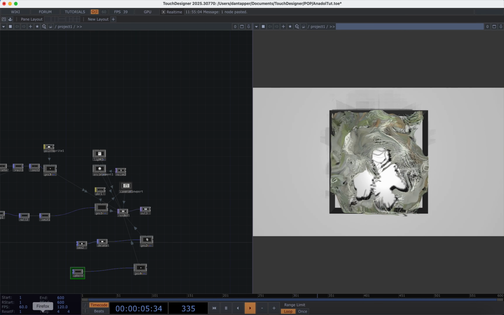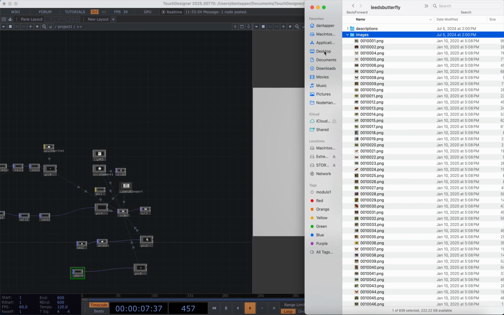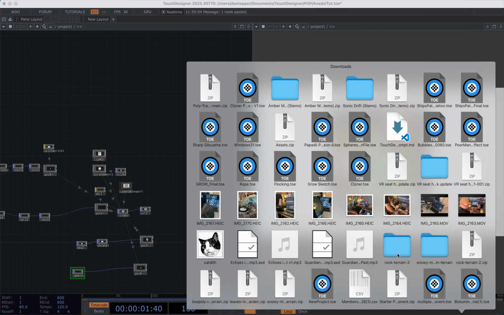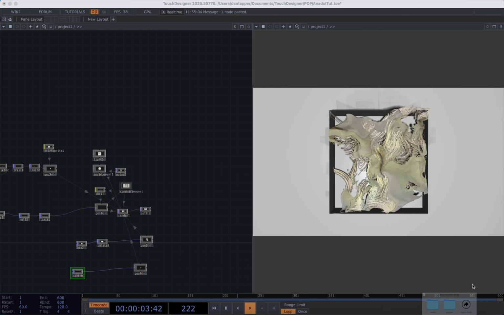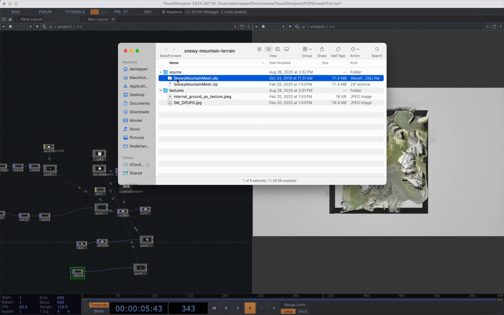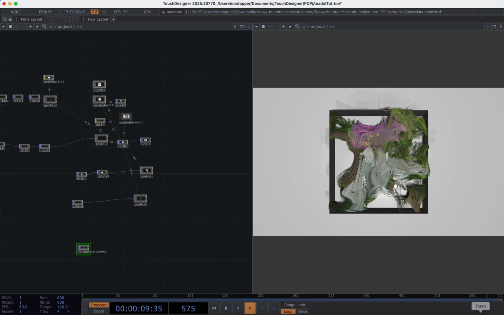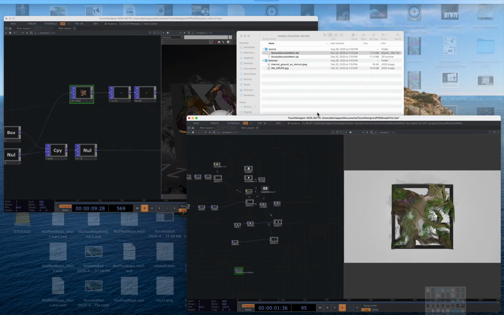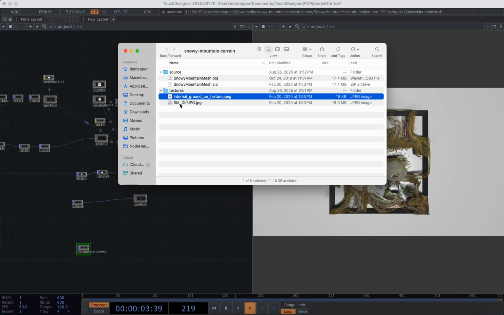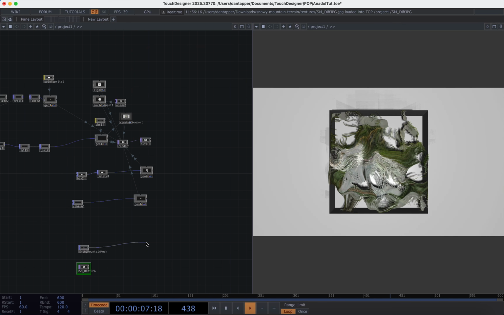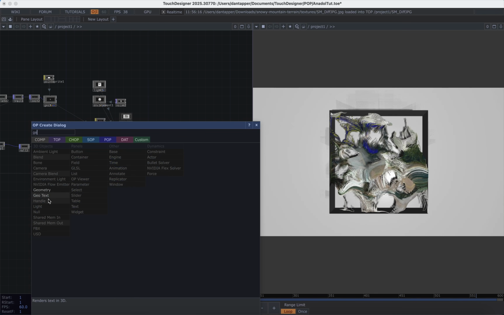I'm going to bring in some kind of shape. This is something I downloaded the other day. I'm going to bring in this snowy mountain mesh. We'll have it held down here, and let's just grab the texture as well. Great. Put that into a geo.